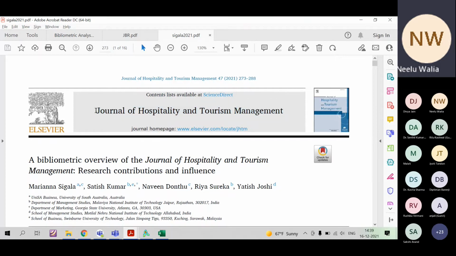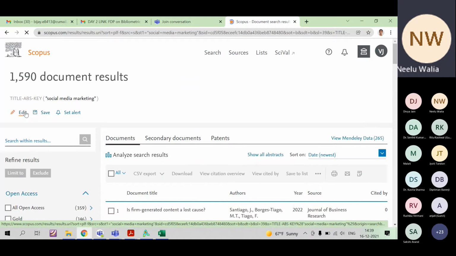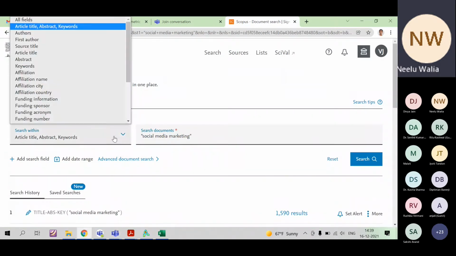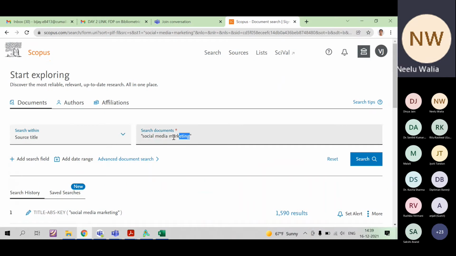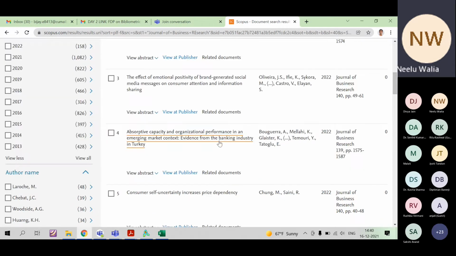And what will be the keyword for searching the papers? This will be the keyword: Journal of Hospitality and Tourism Management. You can search it in the Scopus database here. Only the parameter will change. Here you have to search in the source title, and you can type here Journal of Business Research, and you can search. Okay, 8061 documents are there. You can conduct analysis on this, and you can write a paper.